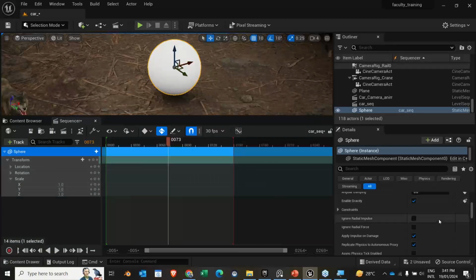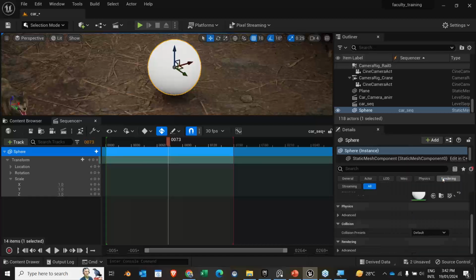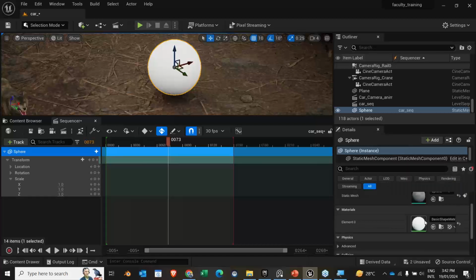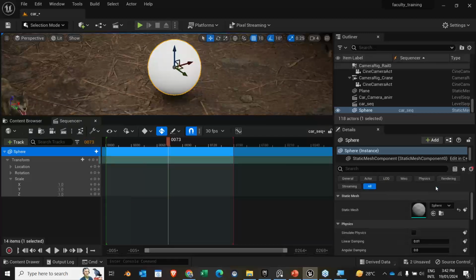Once I select my tracks editor, we can see the settings. You need to go to the outliner, then the details panel. Here we have show only modified properties. Which properties can I modify? It shows me just that. If I turn that off, it shows the entire property list. Only keyable properties are those to which I can give keyframes. Let me show you this over here.